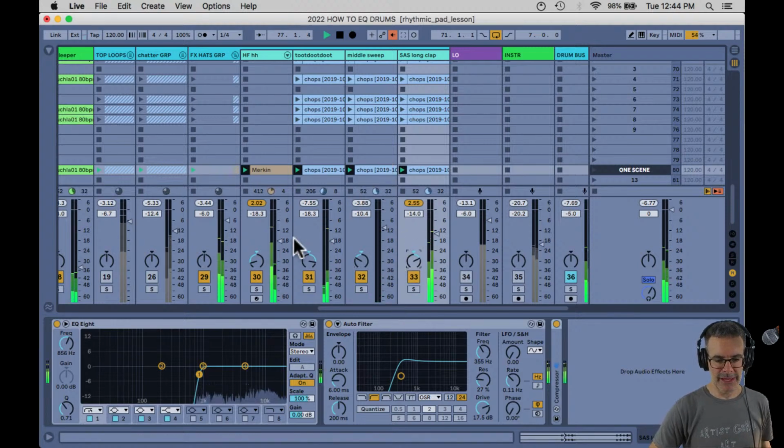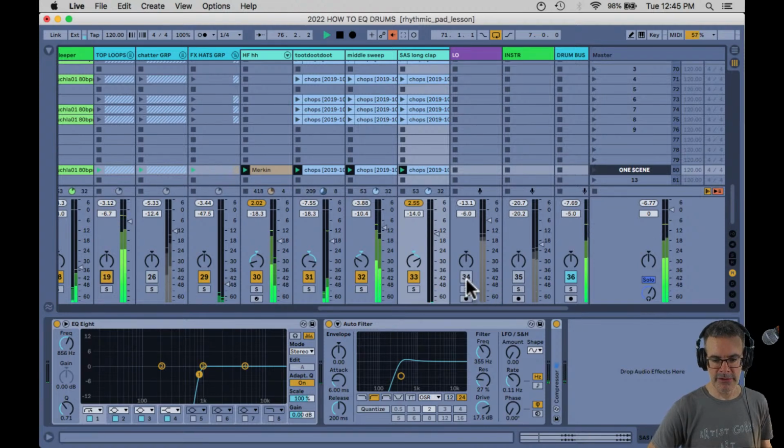We've got them basically EQ'd. I can hear each sound in the effects hats group, but I'm not really sure how these are going to work with the main beat. So let's take this down, put our beat together the way it's going to sound like music.